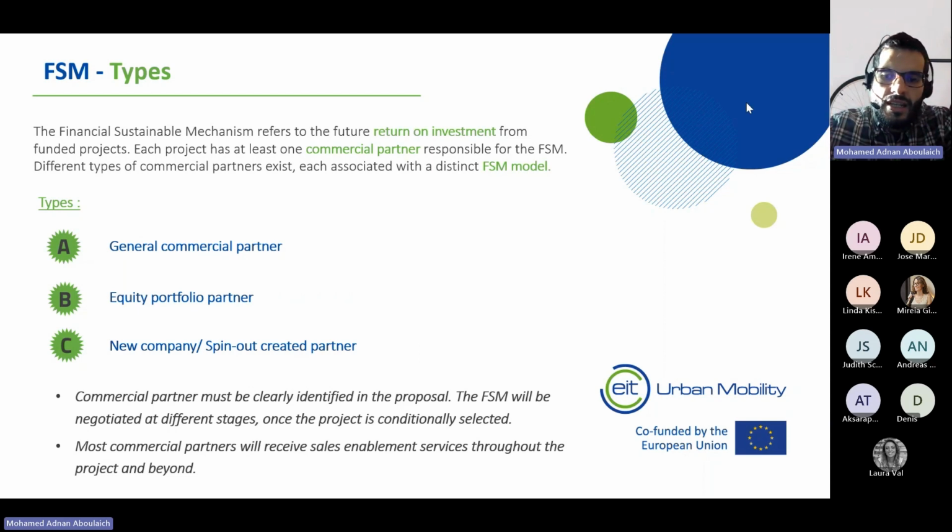So regarding the awarded projects, one key thing to keep in mind at this stage is that all projects will have a commercial partner. We are expecting from the commercial partner a return on investment. Basically, this is to contribute to our financial sustainability and to keep on financing future projects. The key thing to keep in mind at this moment is that this will depend on the type of the commercial partner. So if it's a general commercial partner, it will be considered type A.